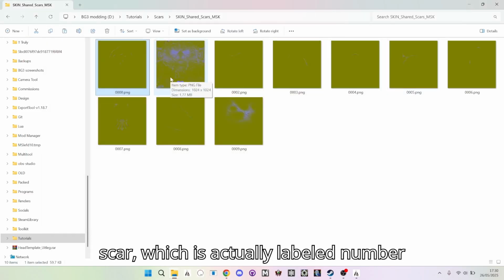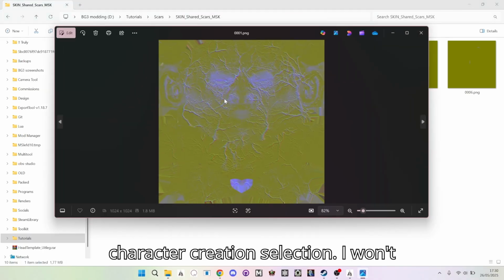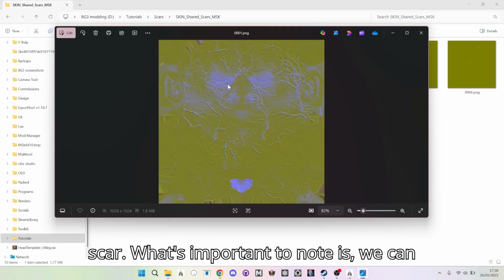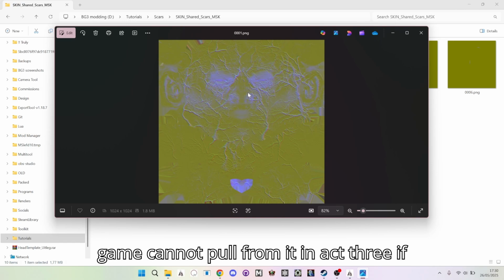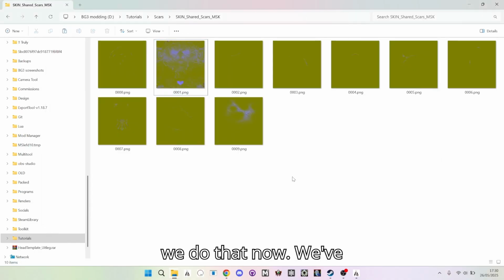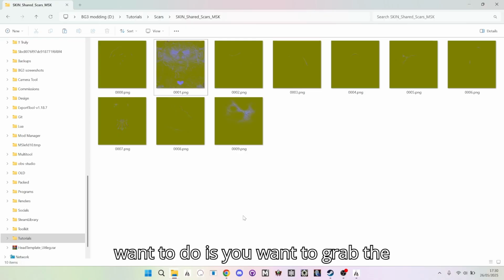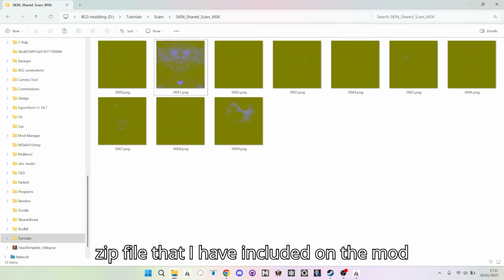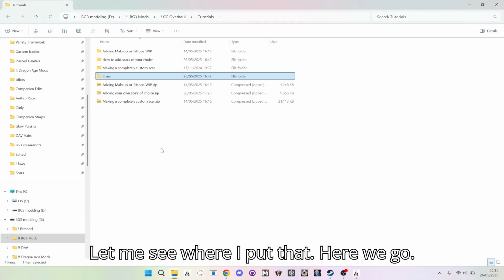Now, this scar, which is actually labeled number 1 in the files, is not used in character creation selection. I won't spoil anything, but this is an Act 3 scar. What's important to note is we can never replace 0001 because the game cannot pull from it in Act 3 if we do that. Now, we've deconstructed this, but what you also want to do is grab the zip file that I have included on the mod page where you can. Let me see where I put that. Here we go.